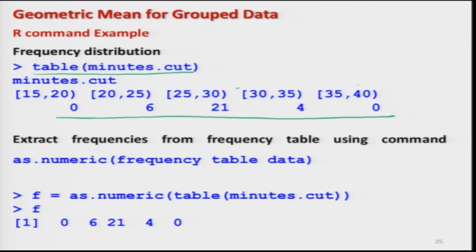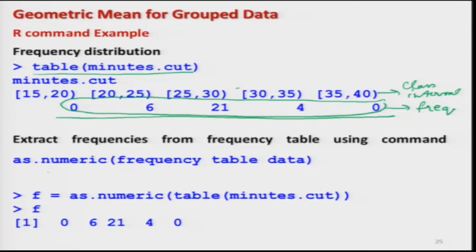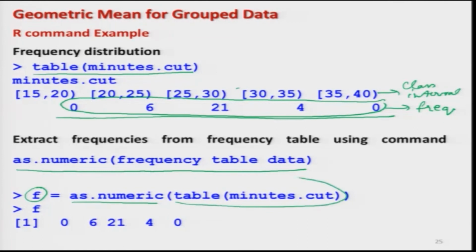So, the first row is indicating the class interval, and the second row is denoting the frequencies. Now, how to extract this frequency vector? For that we have used the command as.numeric, and I store these values in this f. So, as.numeric on the data provided by table minutes.cut, and this comes out to be like this.